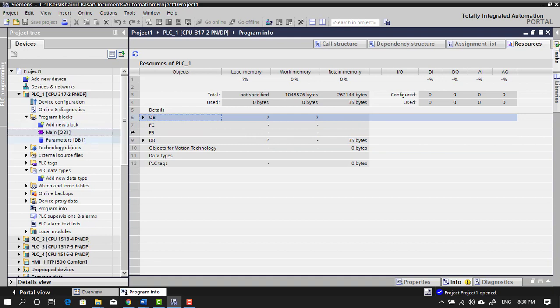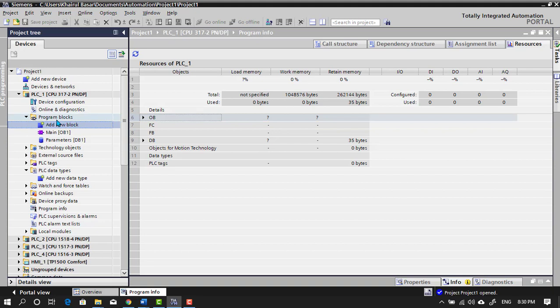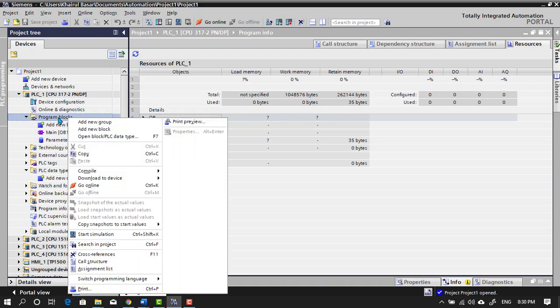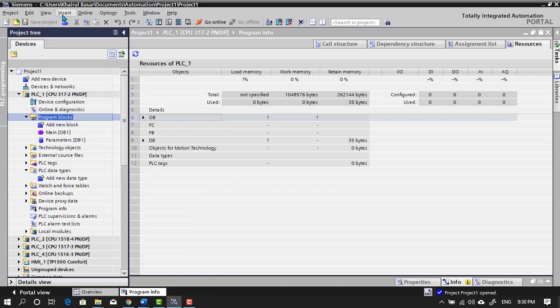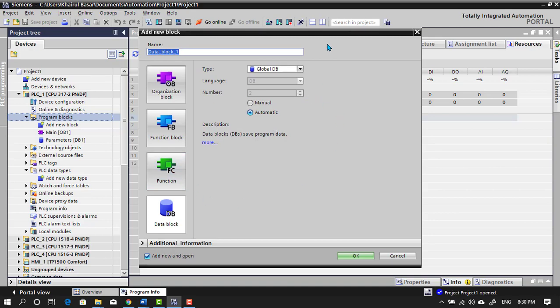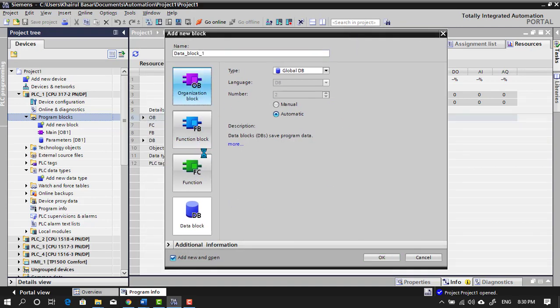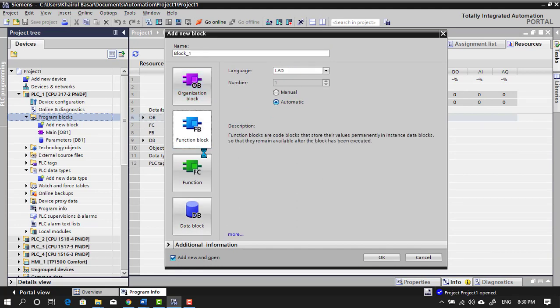Now how can you add a block in your program? You go to the program block. Under the program block you will notice Add new block. Double click it, or right click on the program block and choose Add new block, or you can select the program block and then choose Insert block. Either way you come to this selection window, where you can choose the block you want to add. Now we're going to add a function for the programming.